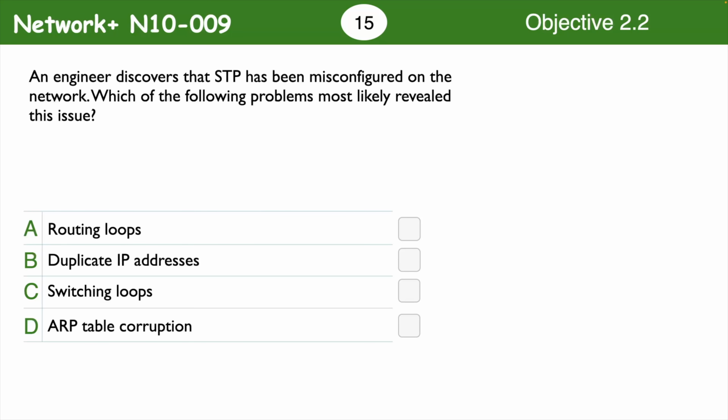Question 15, halfway there. An engineer discovers that STP has been misconfigured on the network. Which of the following problems most likely revealed this issue? A, routing loops. B, duplicate IP addresses. C, switching loops. Or D, ARP table corruption. All right, so the key for this one is most likely revealed the issue. So it is also key to understand STP issues in order to get this one right.